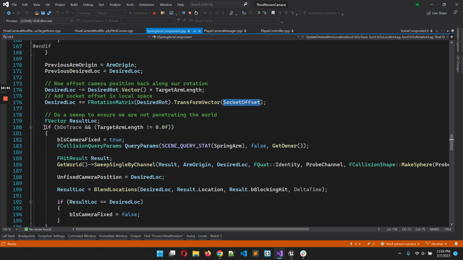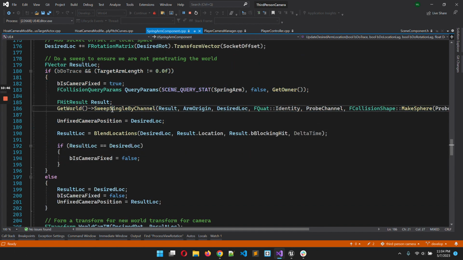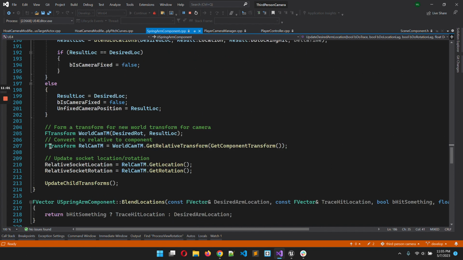And then we can forget about the do trace. But if we do want to know about the do trace, it's got the sweep in there in case you swing the camera into the ground or into a wall or something like that. If you turn this on, then it won't do that. It'll just give you back the position where the last hit was. Okay, and then down here, it sets these transformations and sets these variables to the location, the rotation, and it does update child transforms.